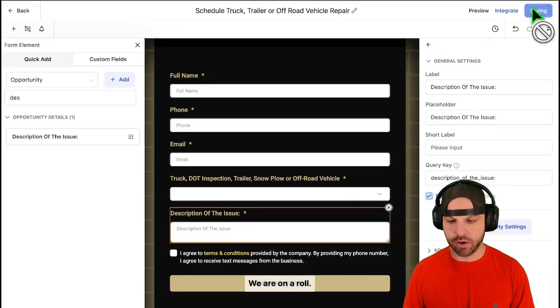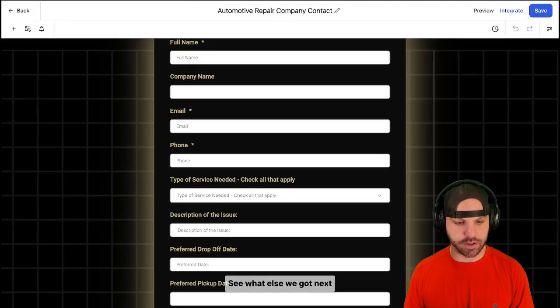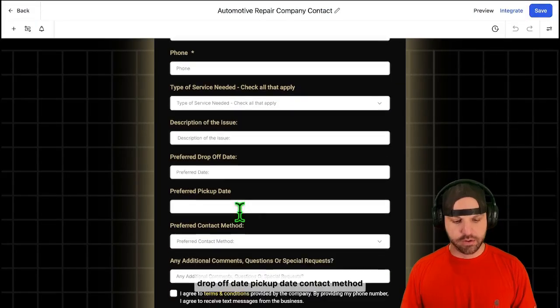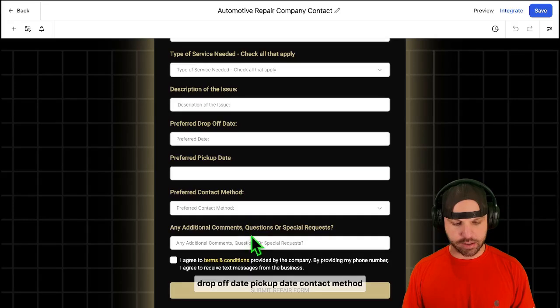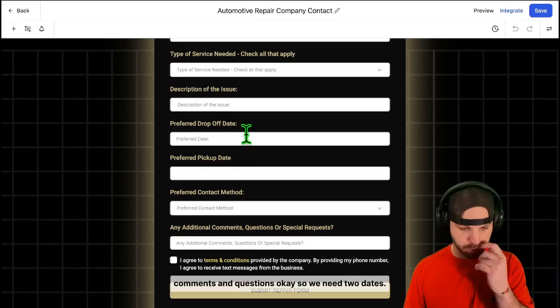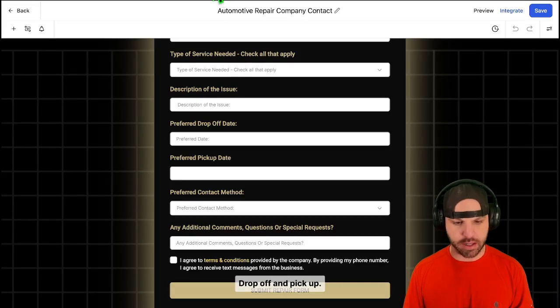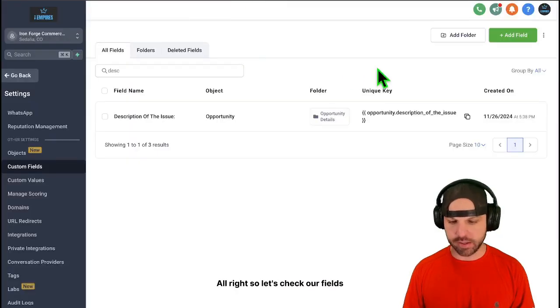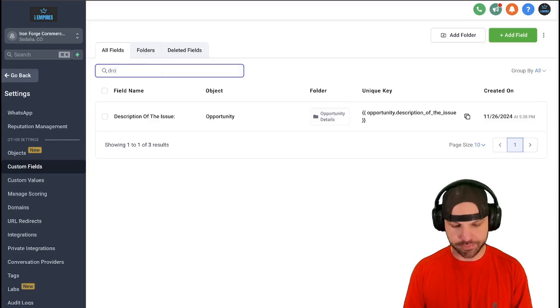Here we go. We are on a roll. See what else we got next. Drop off date, pickup date, contact method, comments and questions. Okay, so we need 2 dates, drop off and pick up. All right, so let's check our fields.